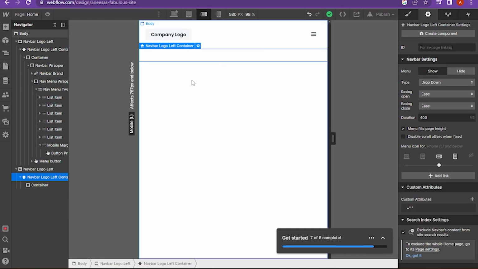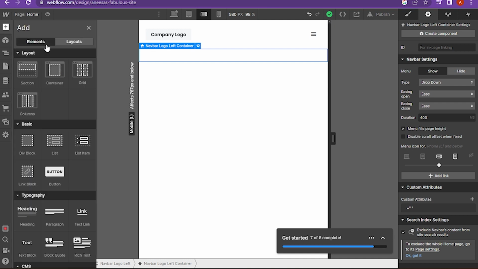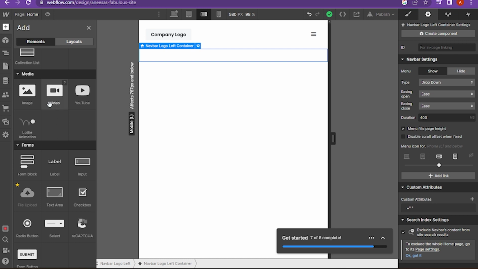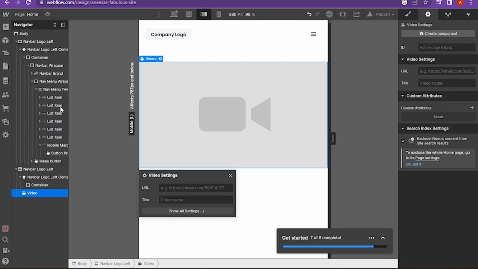Once you are in here, you have to go on the add elements. And here you have to scroll down. Here is the option of the media video. You have to click on it. You have to drag and drop here. Now you have to add the video URL and video title.